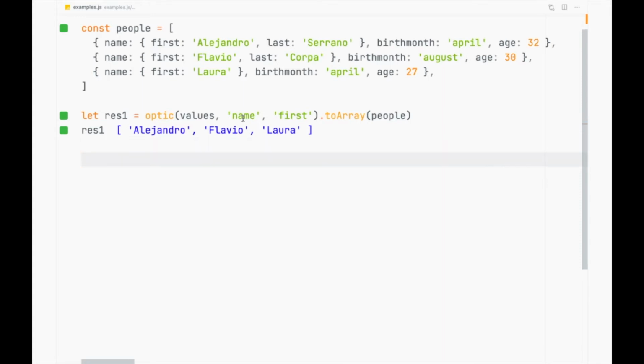Here, optic is what creates the optics, what creates a pointer to the data which we want to access or manipulate. And then with this pointer, we can apply an operation, in this case, to array to get the information we want.